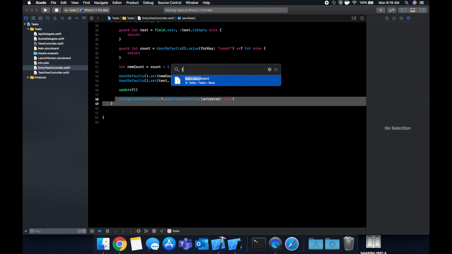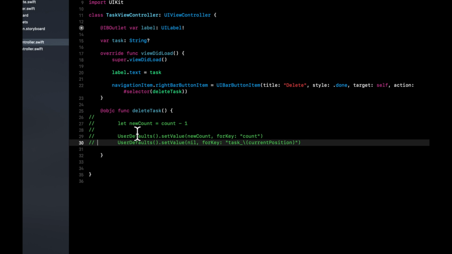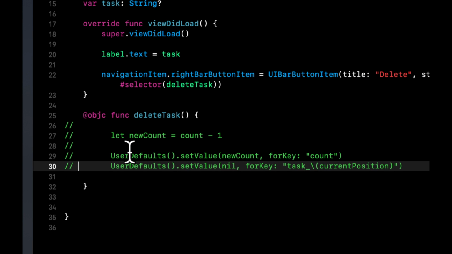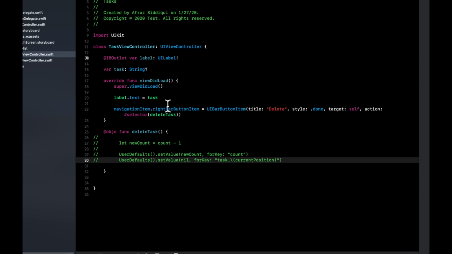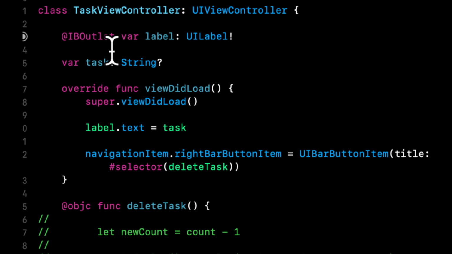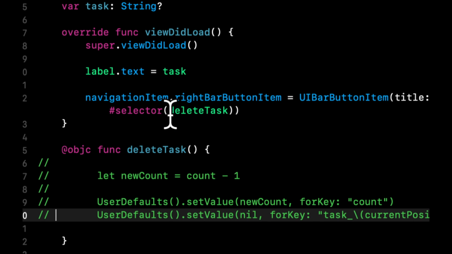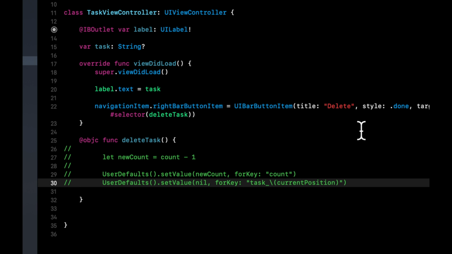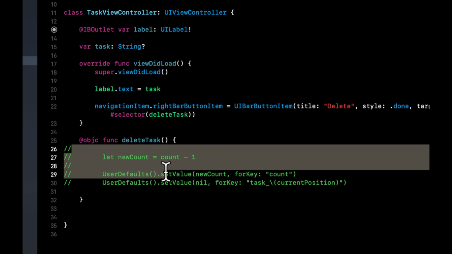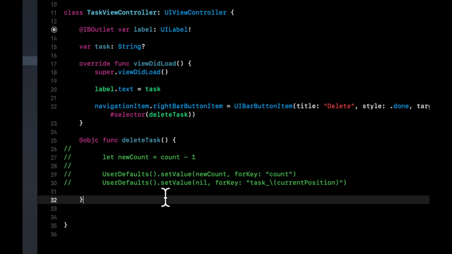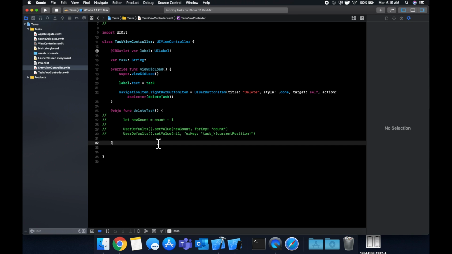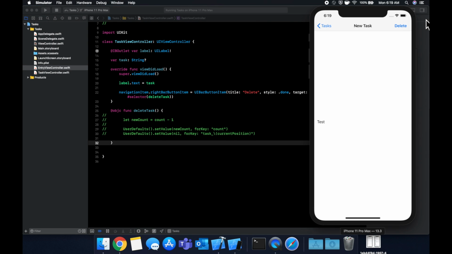Lastly, we have the task view controller. In here, I stubbed out this delete function to exemplify how this delete functionality would work. We have a label outlet, which we created. We have this task variable, which is a string optional, which we assign our task content to before we push this controller on screen. In viewDidLoad, we set the label's text to the task, and we also create this delete button and attach it to this function, which is all commented out because we didn't actually implement it for the sake of time. So yeah, that's a nice overview of a simple to-do list app.